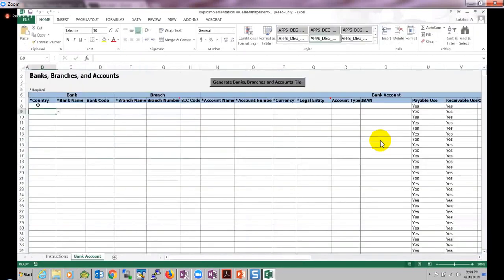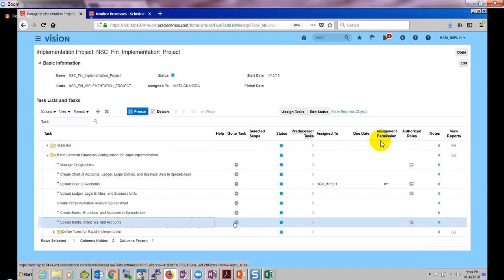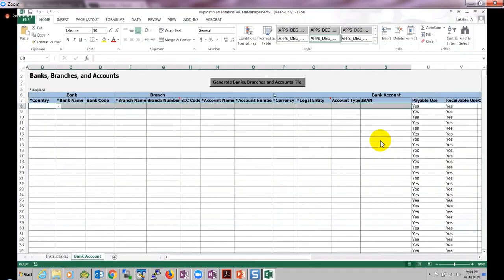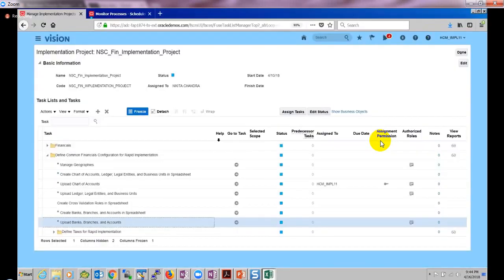Yeah, it's also the same thing. We have to enter the bank details and generate the file. Once the file comes up, go to the system and trigger the job, which will ask for the generated file as an input. Input that file, and then automatically it will be loaded into the system. That is the other way.